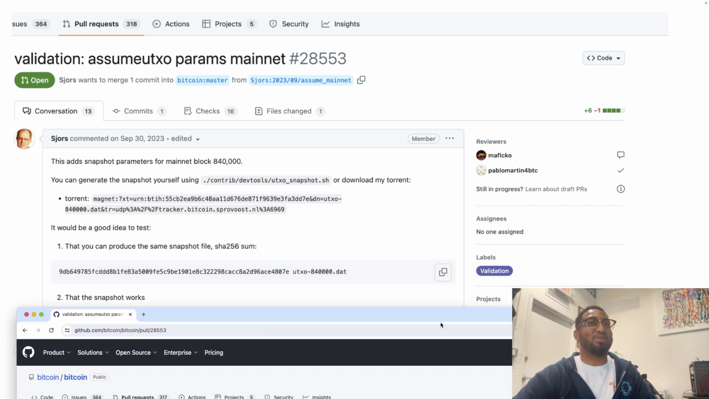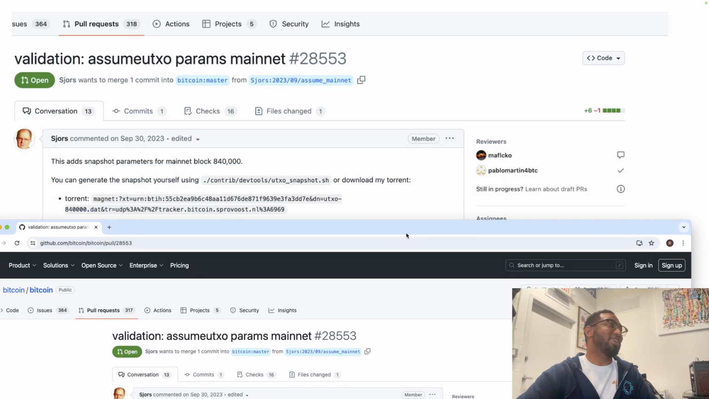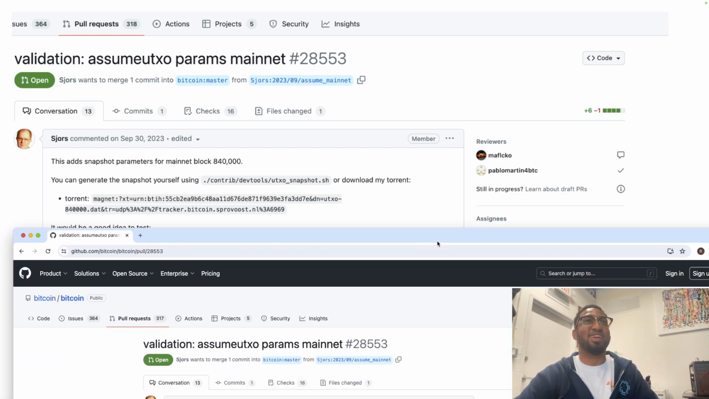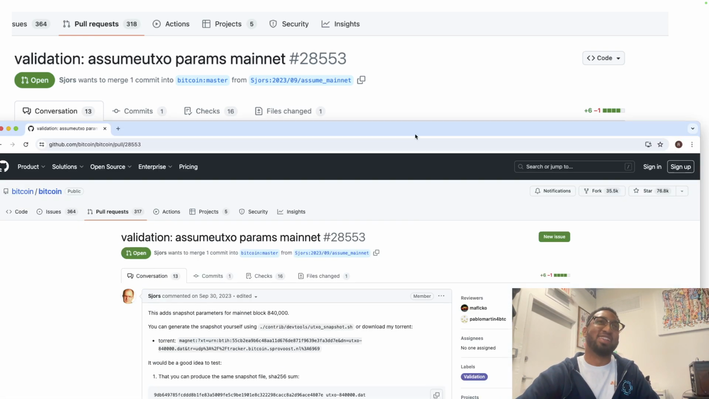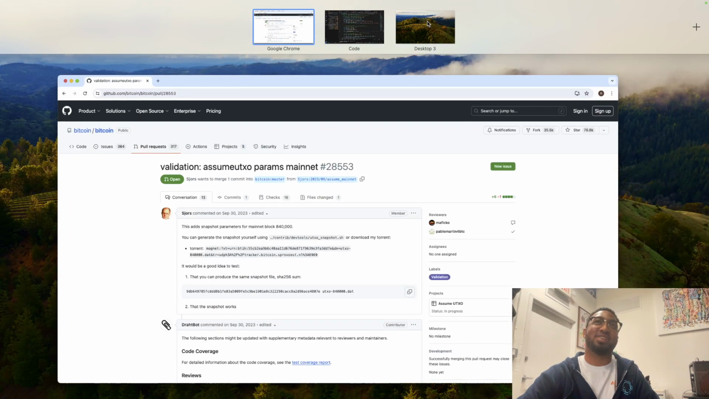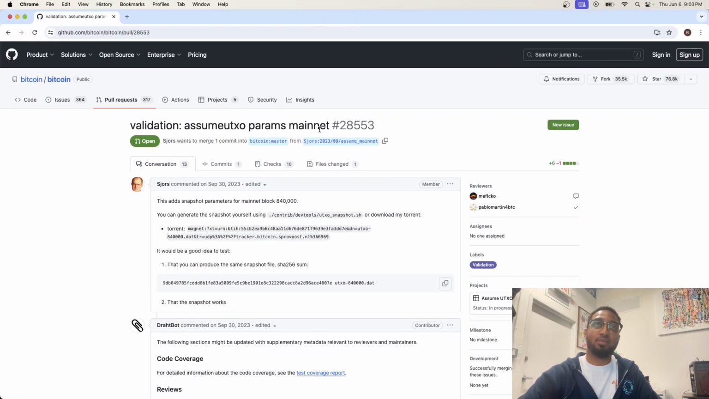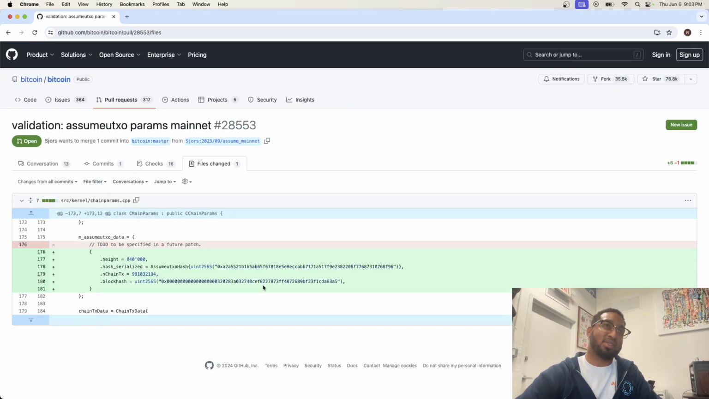Only 2 reviewers. Maybe you guys could go and ack it, load his code first and maybe run some tests, try it out, and then just say ack tested. This is the actual PR, so we can actually look at it. All he does is he adds something here. This is what you need to do if you wanted to run Assume UTXO.